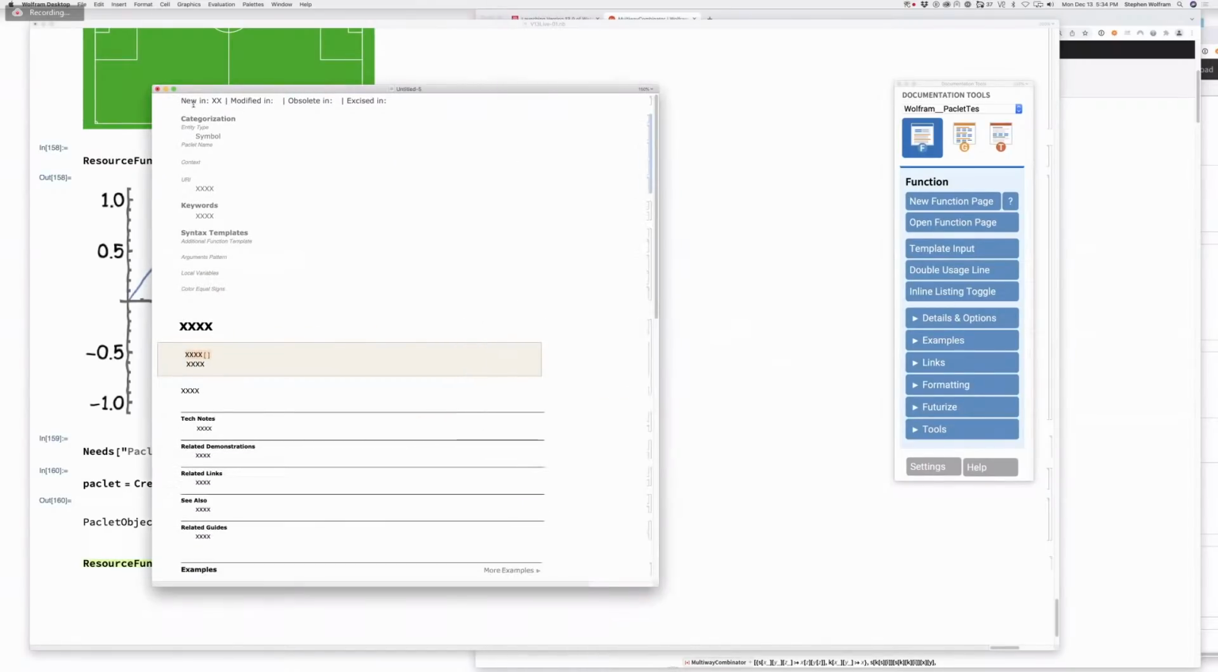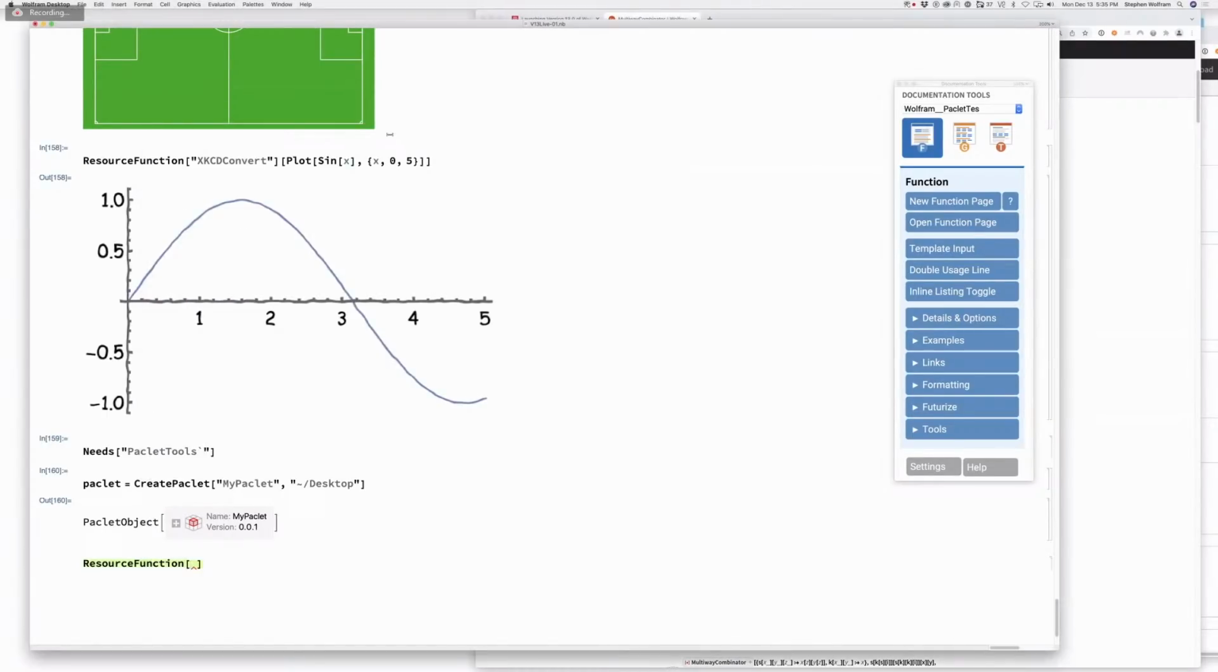Why is this saying new in? Oh, it must know I'm me, because that's a header for built-in system functions. That shouldn't be part of this system here. Okay, but anyway, given that you've created a bunch of documentation as notebooks, there are functions now to build that documentation into something which can be deployed with the Paclet.